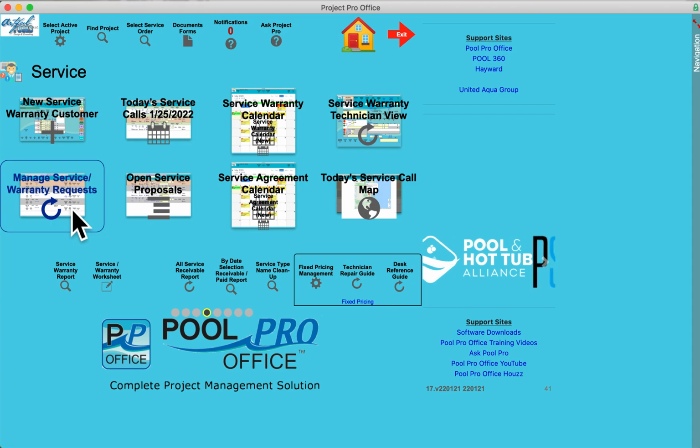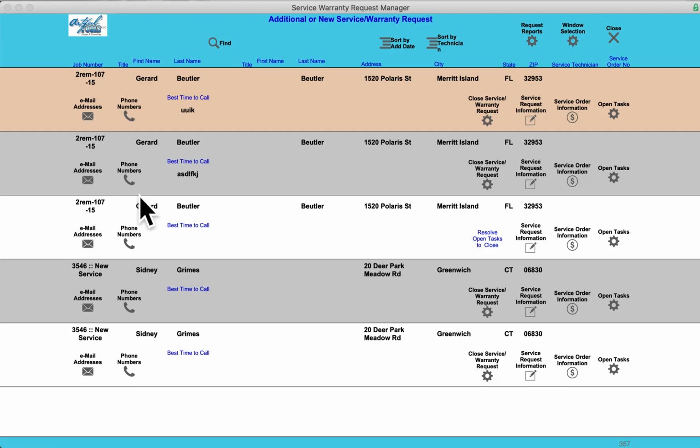You can manage those when they send those warranty requests back. The service dispatch can contact the customer. It'll be in their queue, and they can contact the customer and hopefully process a new service order.